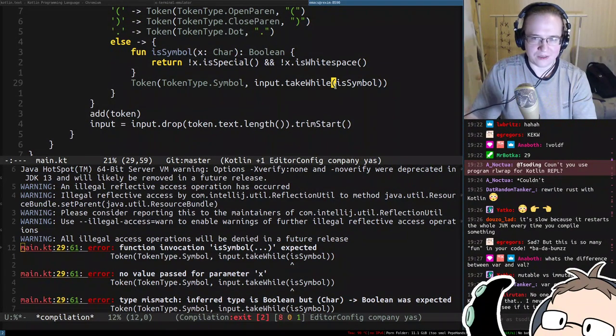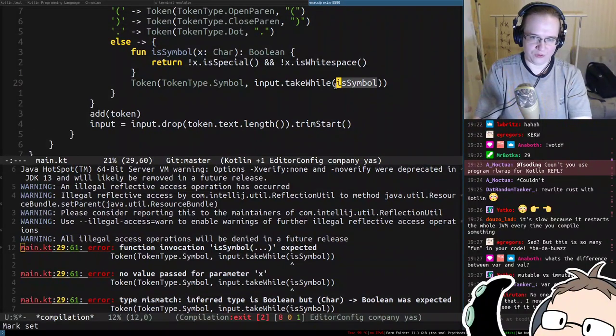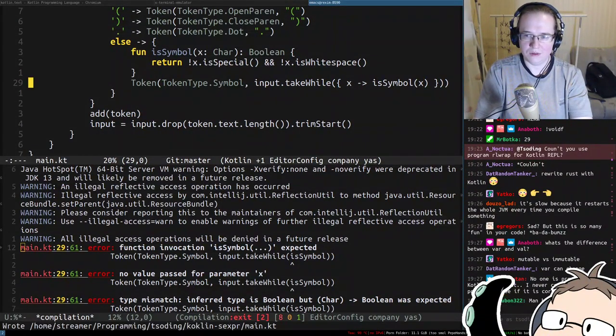Function invocation is expected. Oh, okay, so you cannot just use functions as first class citizens. Okay, so maybe that's what you have to do, like do it like that, right? Probably. Right. So I'll assume.